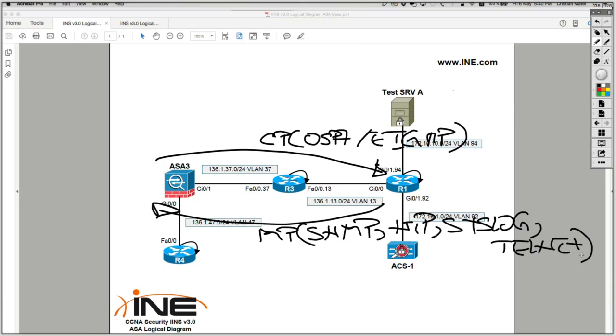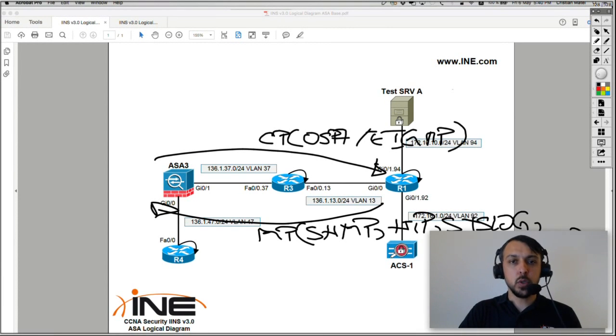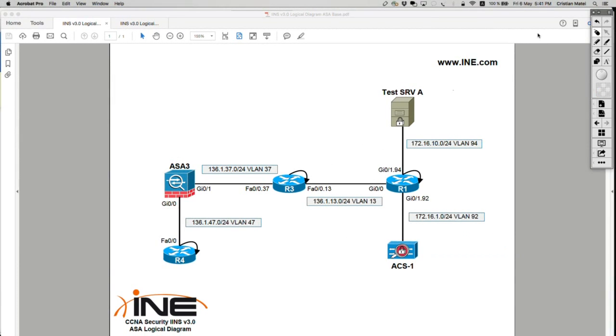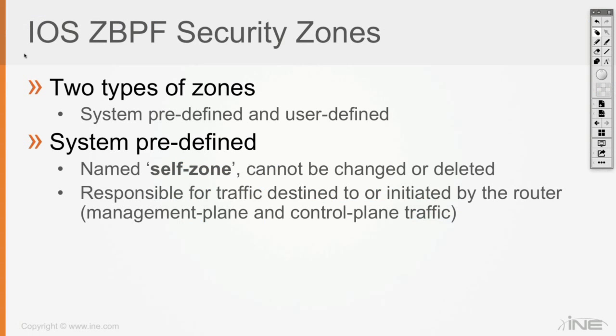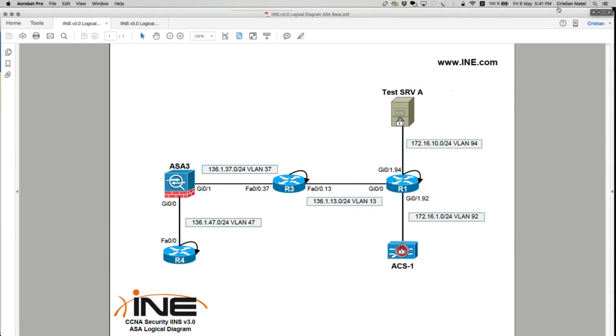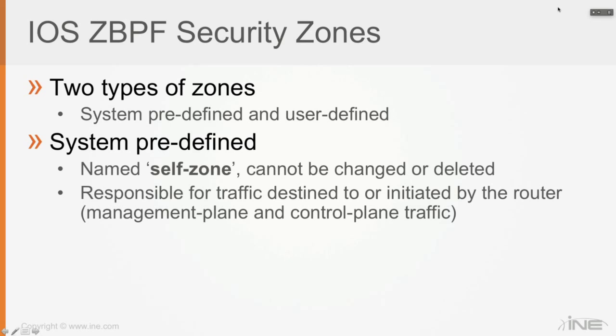So the bottom line is that the self zone controls traffic destined to the router or initiated by the router, and we have two types of such traffic. It's going to be either control plane traffic or management plane traffic. That zone exists on the router by default, but it is not active, because zone-based policy firewall is not configured. Being there to begin with achieves nothing. It is just present and will take effect once you actually configure zone-based policy firewall on the router.